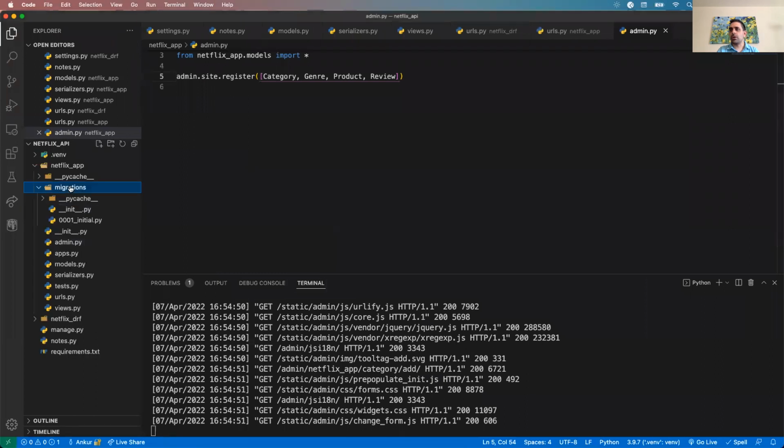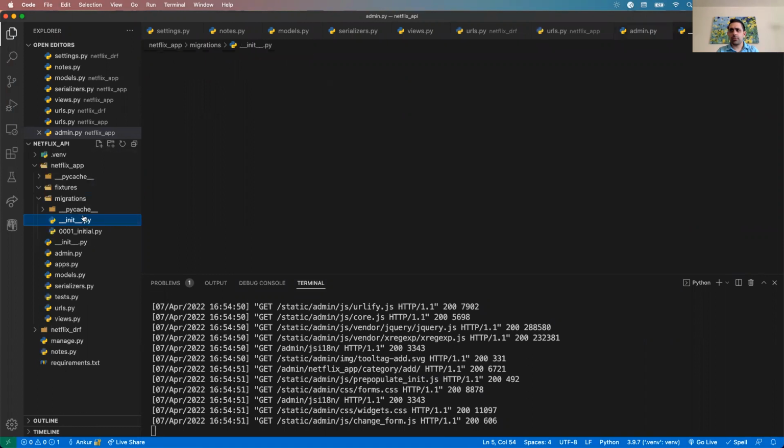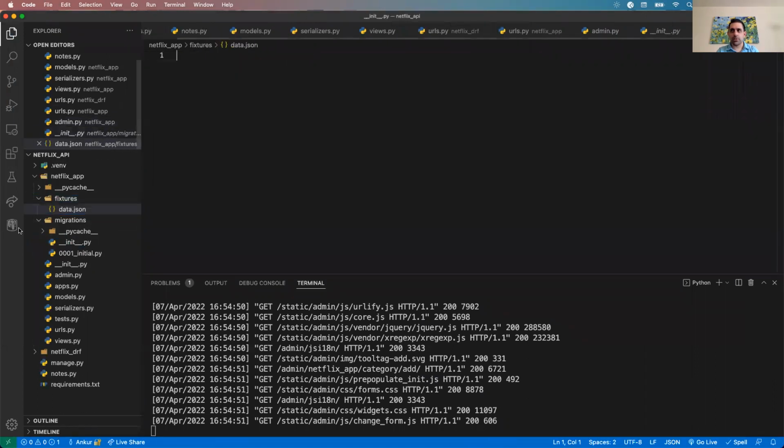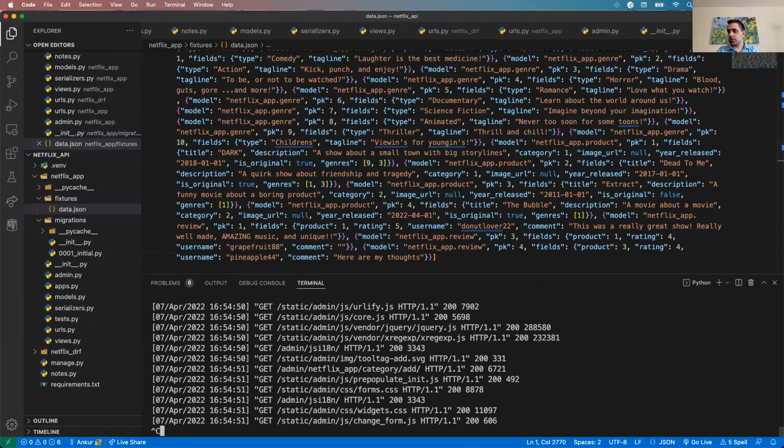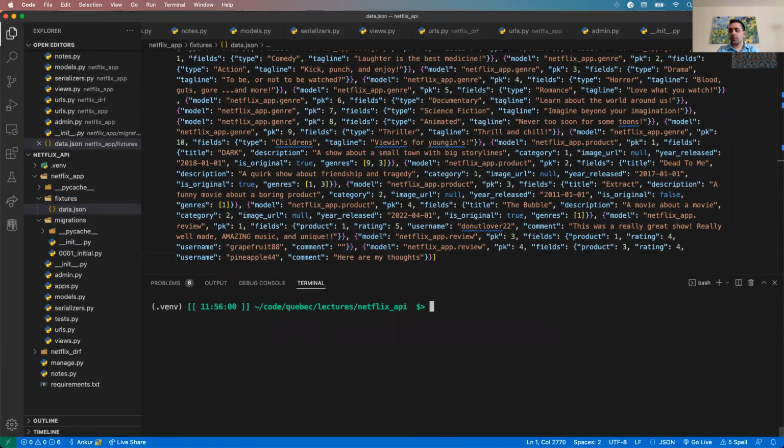So let's go to our project, create a fixtures folder, fixtures. In here, I'm gonna create a JSON file. I'll call it data.json. And then hopefully my fixtures work. I don't think I changed my data structure. Fixtures, where are you? There you are. Okay, drop that in here.